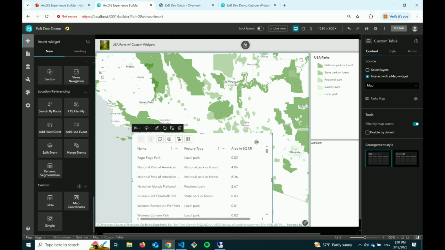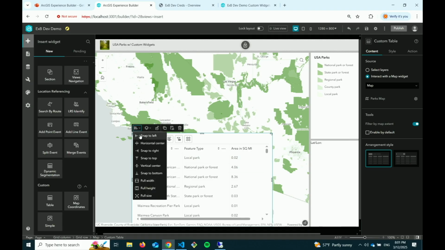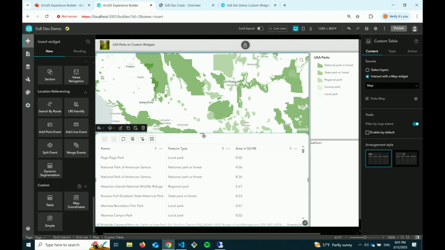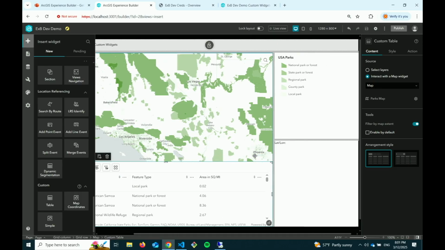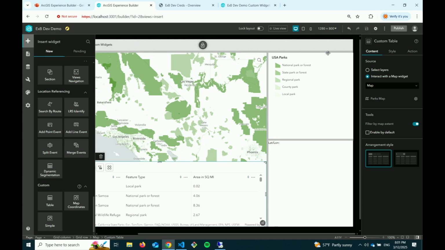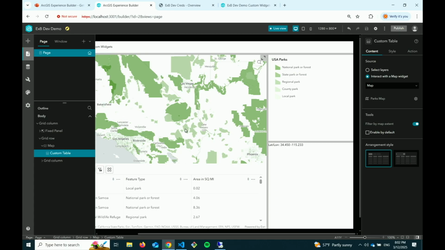And now we can see that that USA Parks text is no longer there. All of the action buttons have floated to the left. So let's go ahead and do full width. Okay, so now we're looking pretty good. I got my web map, I have my table widget, I have my legend, and I have my map coordinate reporter. Which, check, we're still working, so that's great. So now, let's move on.